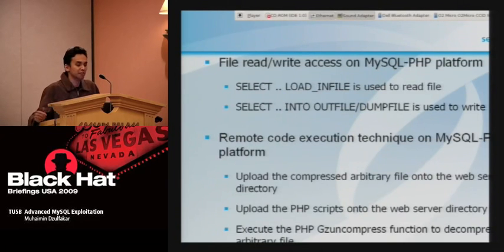So here are some basic techniques for reading and writing files on the MySQL PHP platform. Basically, we use select load_file to read a file on the database server, and we can use select into outfile or dumpfile to write a file on the database server. And the next one is a technique that can be used to conduct remote code execution on MySQL PHP. Basically, what we can do is upload a compressed arbitrary file to the web server. And then this file can be decompressed back to its original size before being executed using a PHP system function.